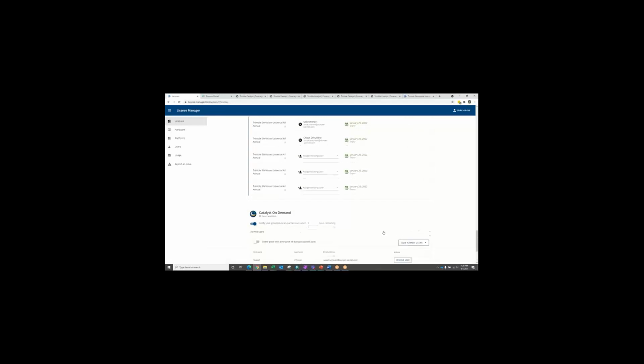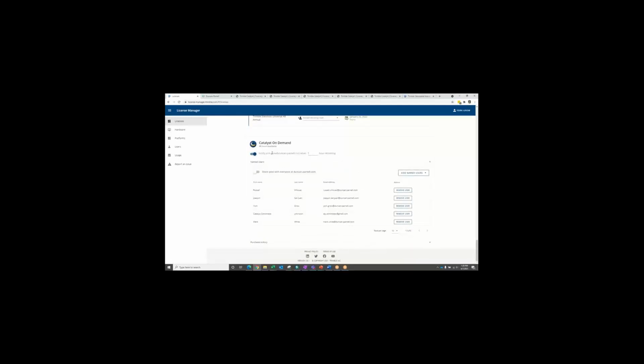So I've paid for 48 hours, and I have these people that have been allocated to be able to use it. So only these 5 or 6 people within our company have been allocated to use the Catalyst on demand. Again, I'll show you what that looks like in a few minutes on the actual device itself. Or I could click this button.